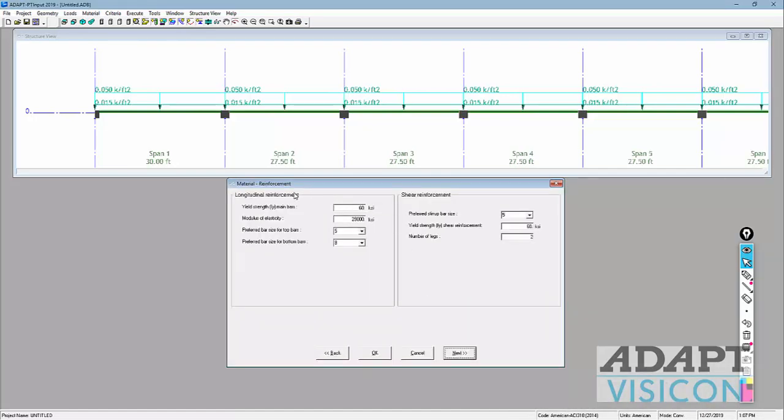We'll go to next, and here we're going to determine our material for the reinforcement, both longitudinal and shear. We're going to leave the yield and the modulus alone. I'll go ahead and change the slab sizing to number 5s, and number 6s on the bottom. For shear reinforcement for the slab, typically we wouldn't have any, but we'll just say this is number 3 bars with 2 legs for each 12 inches of unit width of the slab.